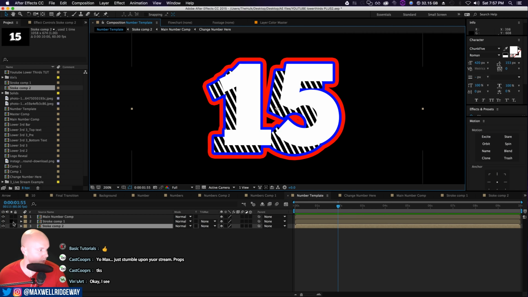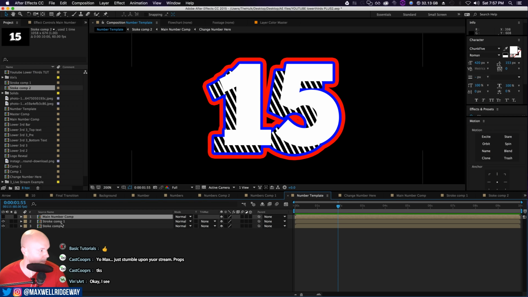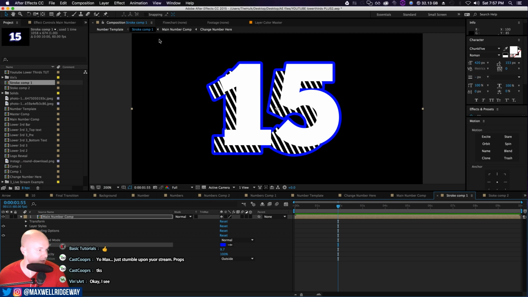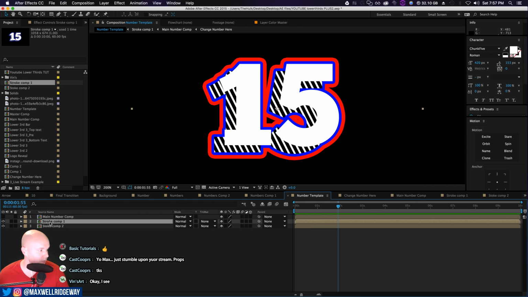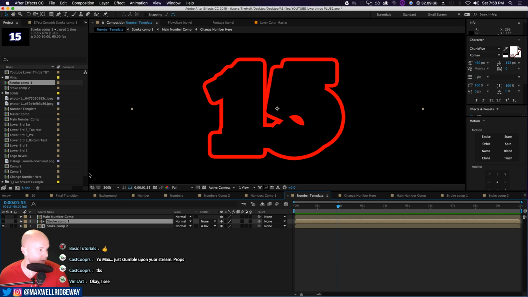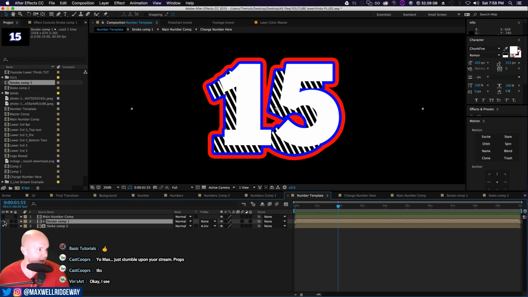Now you have these two strokes. Let's turn off the top one right here. You have this one, and you have this one. They're just two compositions with different size strokes on the inside. Now, if we alpha track matte stroke comp 2 with stroke comp 1, it'll only show what it's being matted on. So if we invert that matte on stroke comp 1, it'll only show the stroke where it's being covered up by the top layer. So alpha inverted matte stroke comp 1 creates a composition where we can only see what is not being covered up by this layer on top.